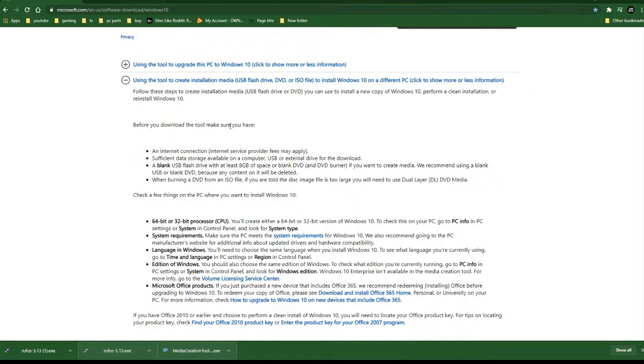Before you download the tool, make sure you have an internet connection. Obviously. Sufficient data storage available on a computer. Well, that's silly. USB or external drive for download. Well, that's what we're using. A blank USB drive with at least 8 gigs of space, or a blank DVD and DVD burner if you want to create media. We recommend using a blank USB or blank DVD because any content will be deleted. Burning a DVD from an ISO file. If you are told the disk image is too large, you will need to use a dual layer DVD.